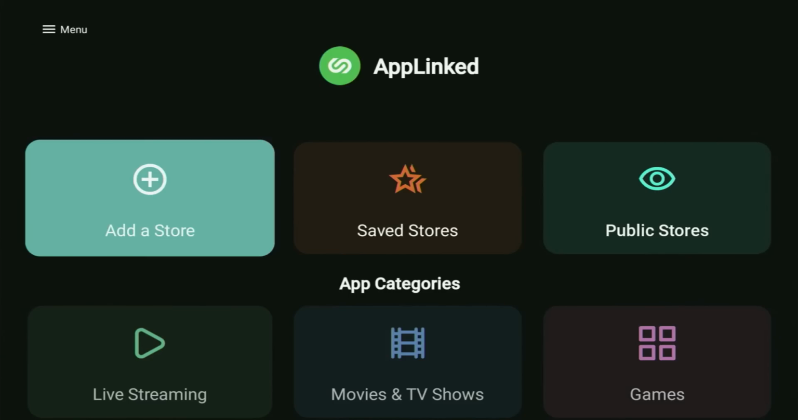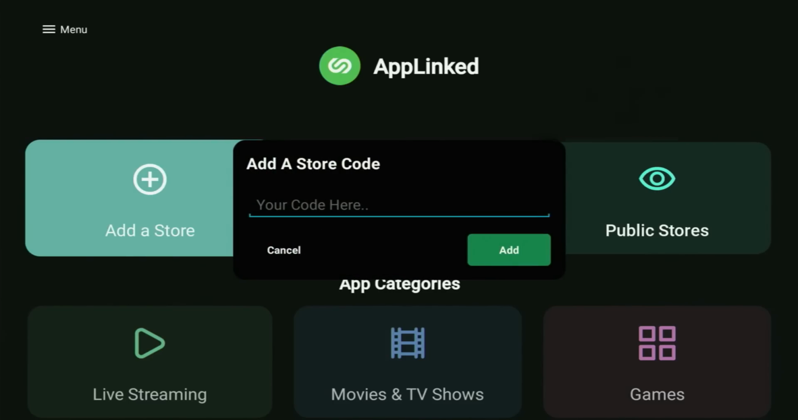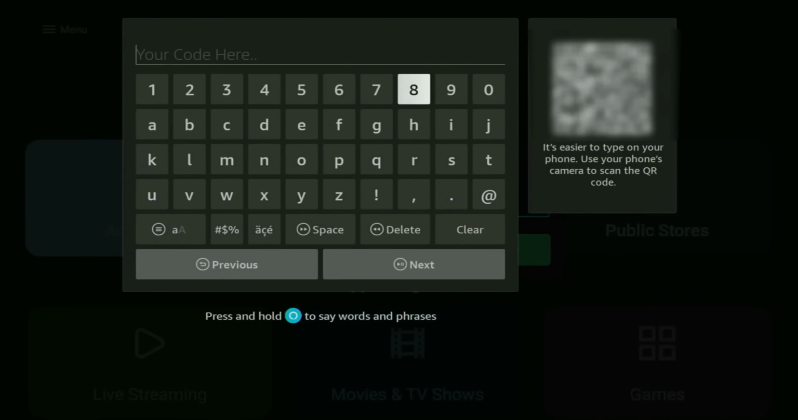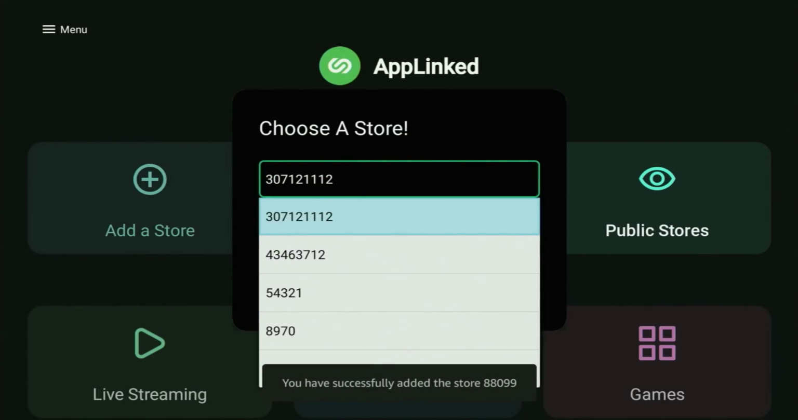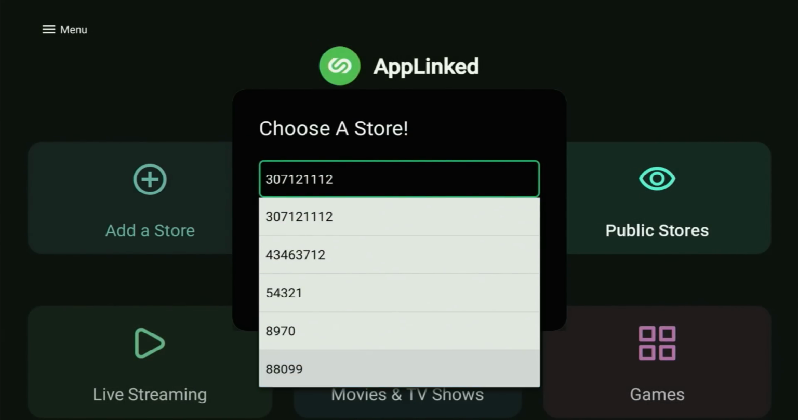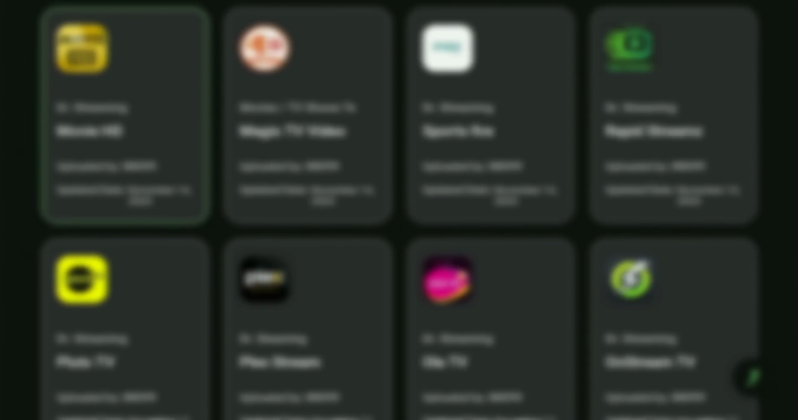And now we go back for one more code. So let's enter it. It's going to be 88099. So once again, 88099. Save the code to your list and then let's open it up. And there it is. We select it and open the code. And from here you get even more movie applications, TV shows, apps, live TV, IPTV players, media players, and all kinds of useful apps that you can use on your Fire Sticks or Android TVs.